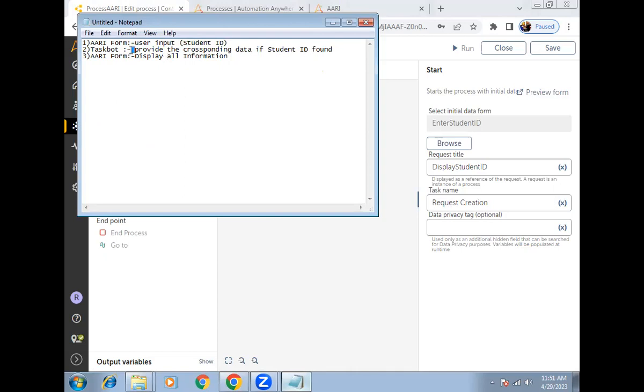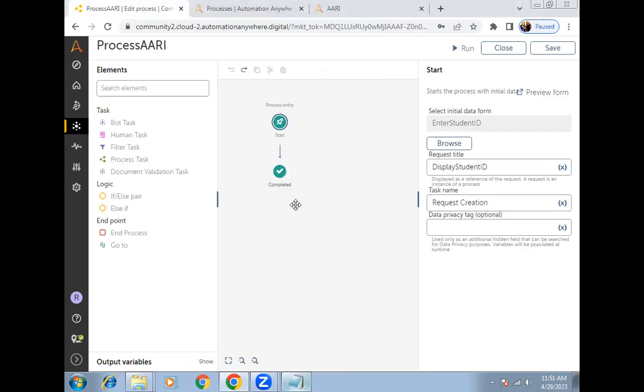So what is our next step? To call the task bot and provide this user input to it, and the task bot will provide you the corresponding information. We had already created this task bot, right? So we need to call this task bot inside this process. For that we have a bot task command here inside the process.